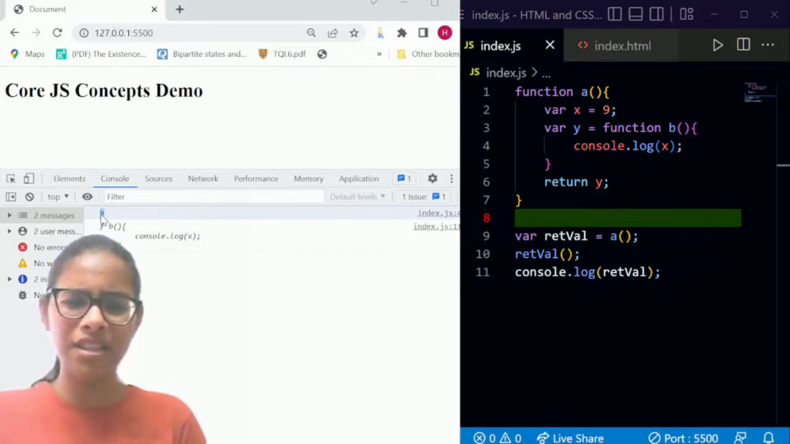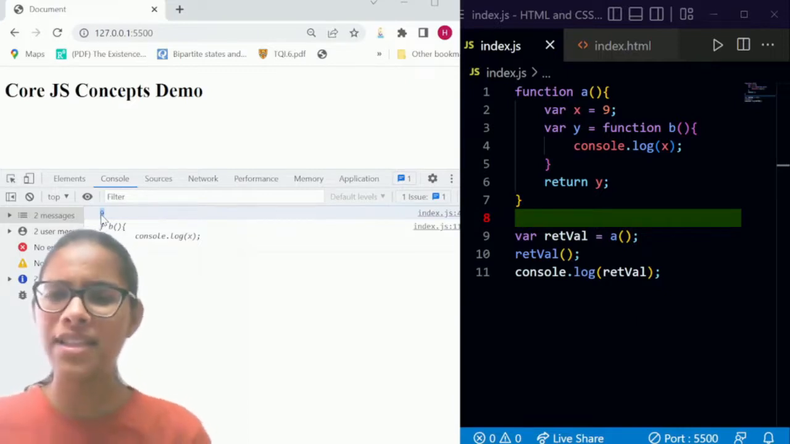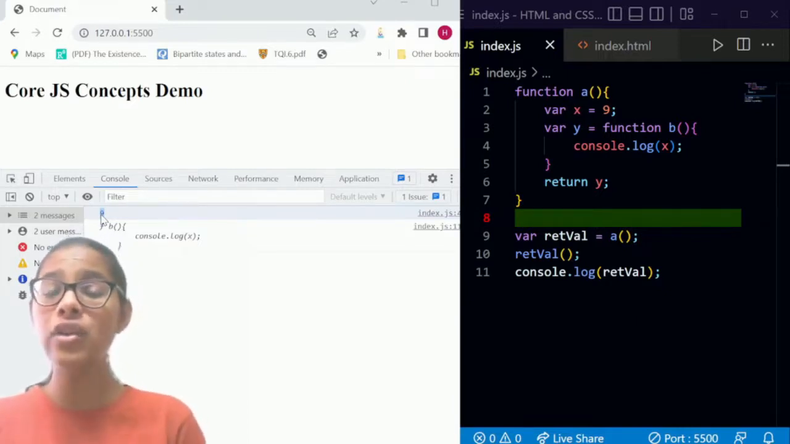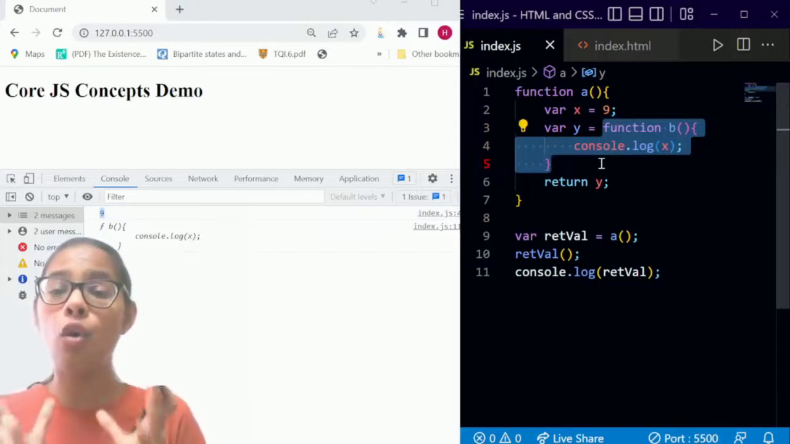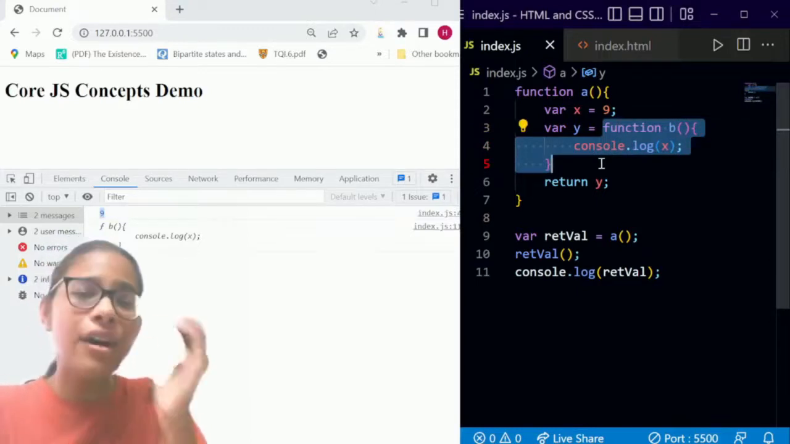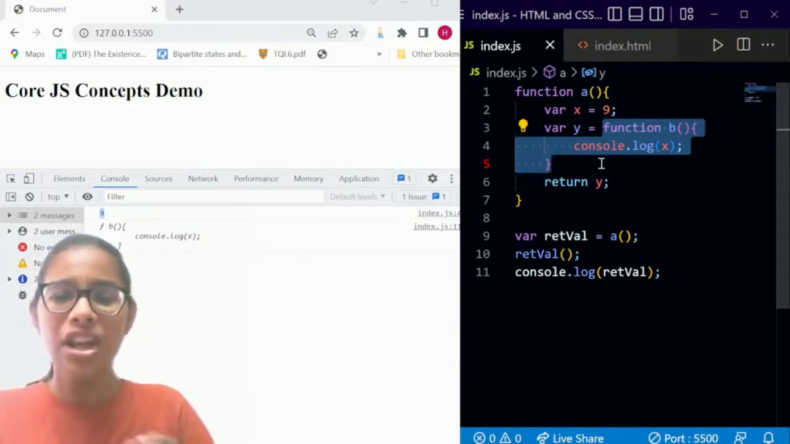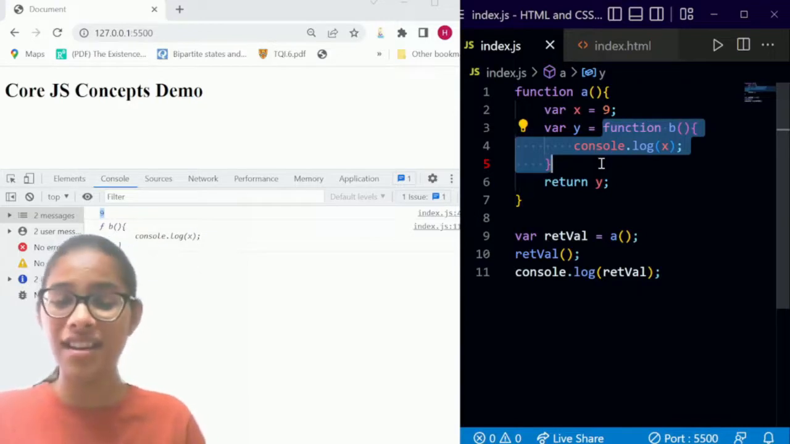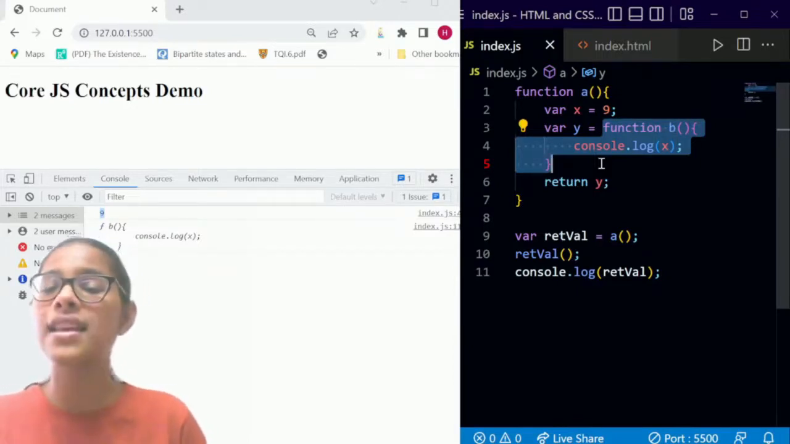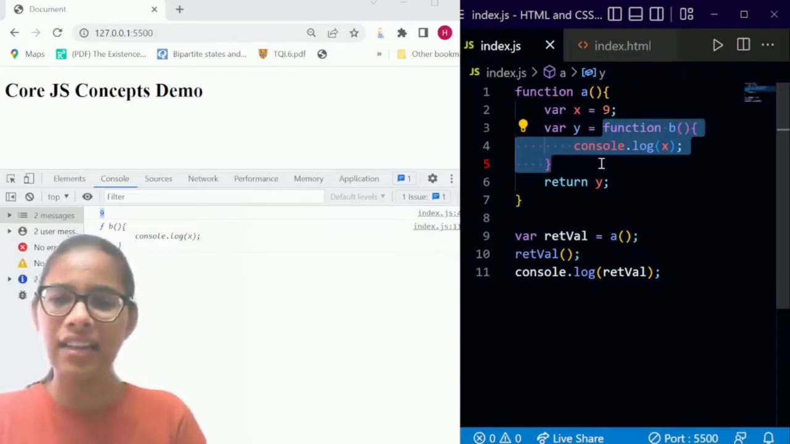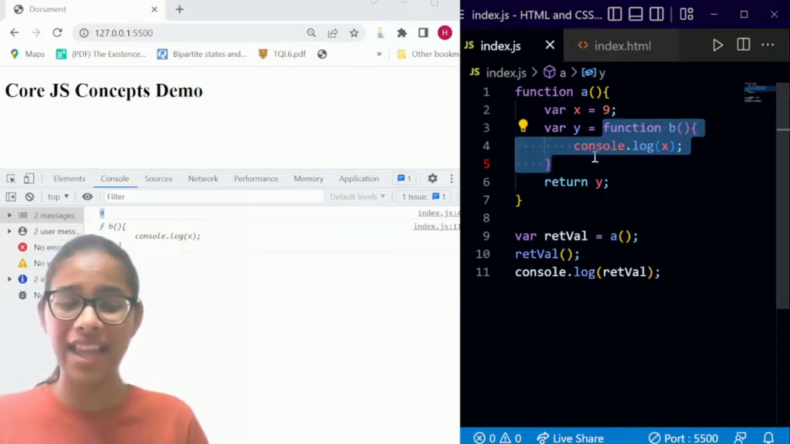So many developers pull their heads, wondering why we are getting 9. From where is the function remembering it? What happens is, when we return y, we don't actually return just the function or these lines, but we return the whole closure, that is, the function plus its lexical environment. So it still remembers the reference to x, because we are returning the closure and this reference to x isn't garbage collected.